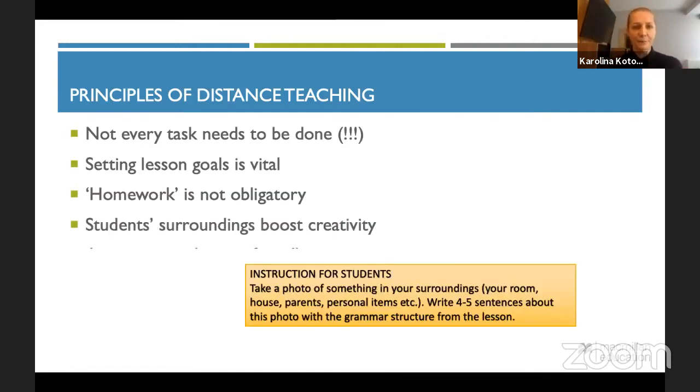Another thing that I would say works well, or is one of the basic principles for distance learning, is that it's very easy to boost students' creativity and to help students develop linguistically by using students' surroundings. Look, this is a complete novelty. I mean, one thing is for sure, students develop linguistically, or they learn the language, both vocabulary and grammar, by putting things that they learn into context.